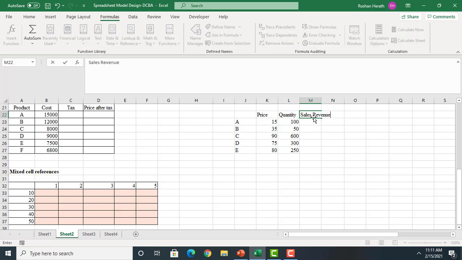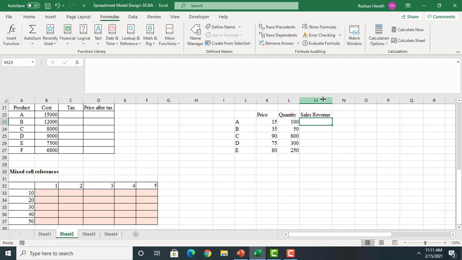You know how to take the sales revenue, right? How do we do that? You can simply take the equal sign and multiply the price by the quantity. Price by the quantity, you can do that, right? So it's about the sales revenue.